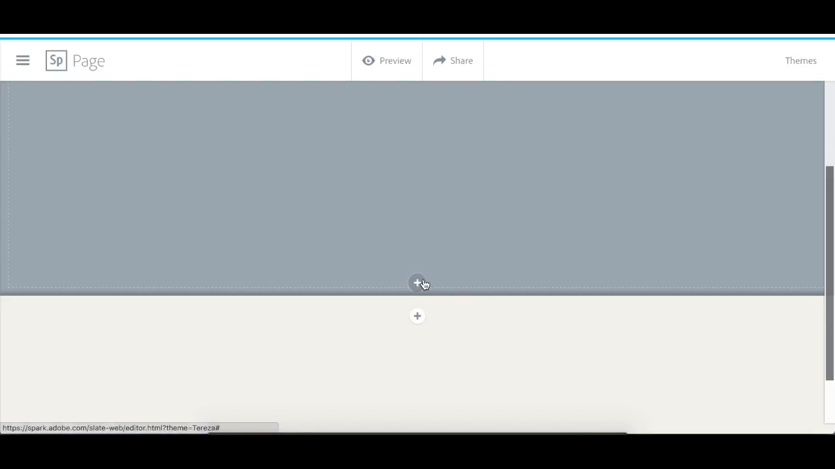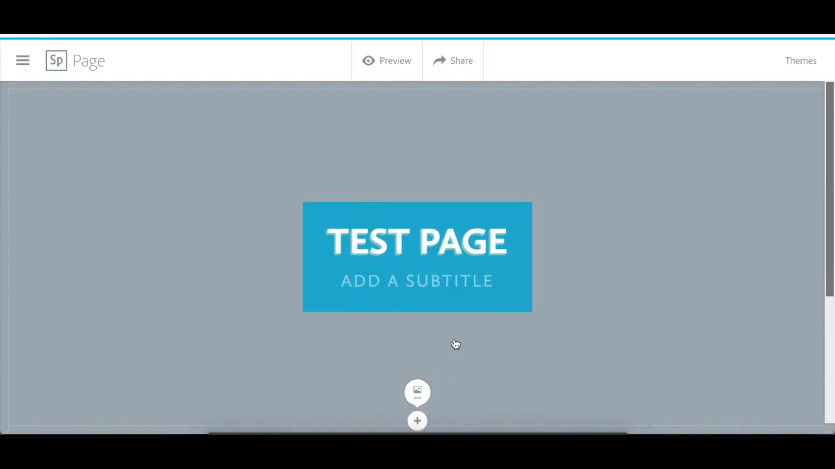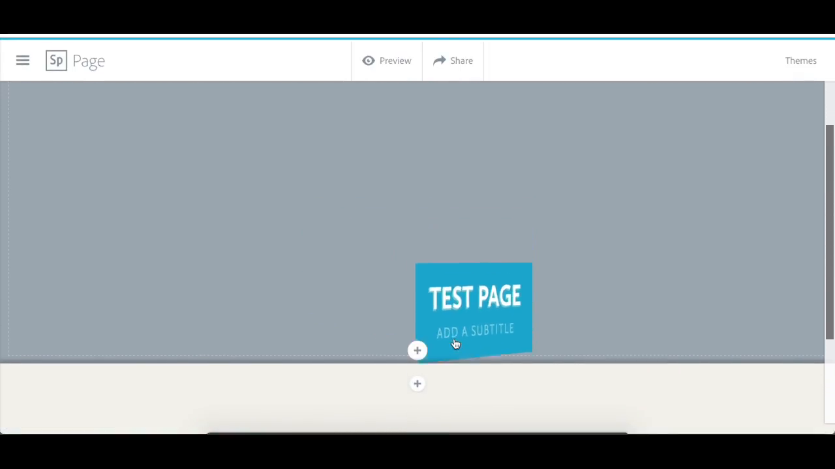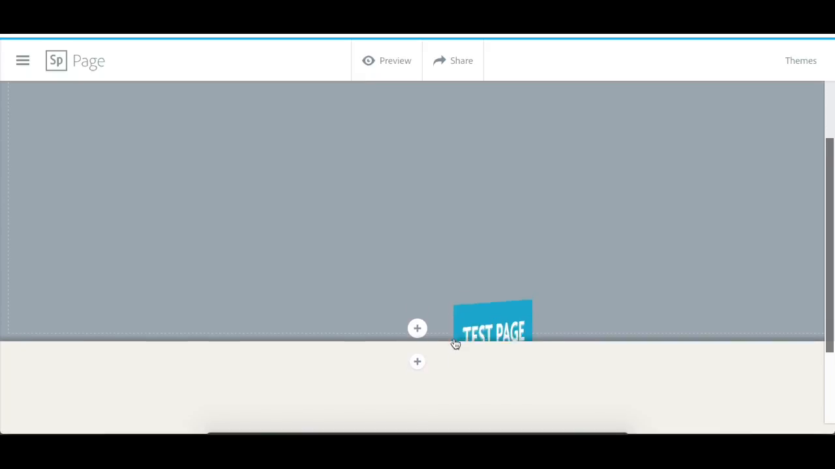Now you'll notice that you have two plus icons. If you have used Adobe Voice, which became Adobe Spark, and now it's Adobe Spark Video, you are familiar with this plus inside the circle. As I begin to scroll, it shows me what that title is going to do.